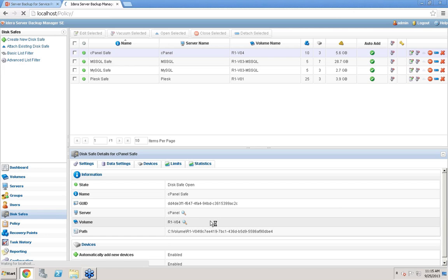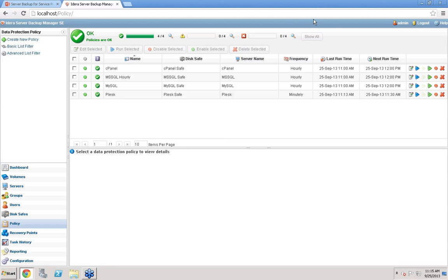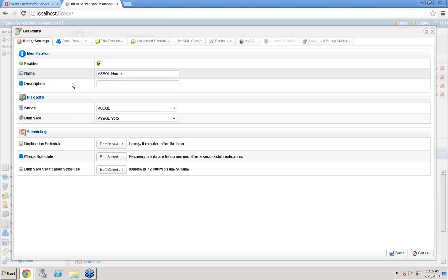The policies, this is basically where we're setting up how often we're going to back up. It's also where we're going to add on some additional features. Things like control panel backups and any databases like that. We're going to set all of those in here. So I'll take you through my MySQL setup here. What this is, I just come in here, select the server that I'm backing up, the disk safe that I'm going to back it up to. I'm going to pick out a replication schedule.